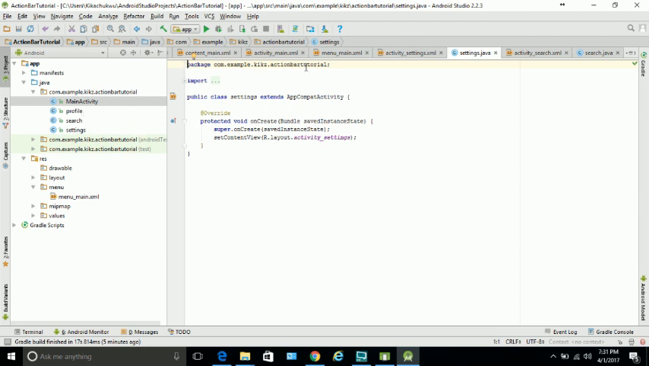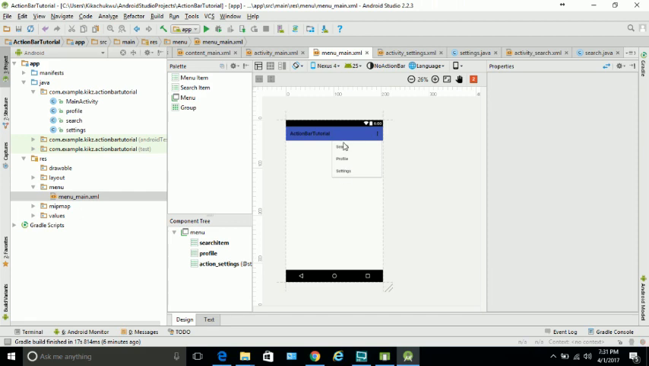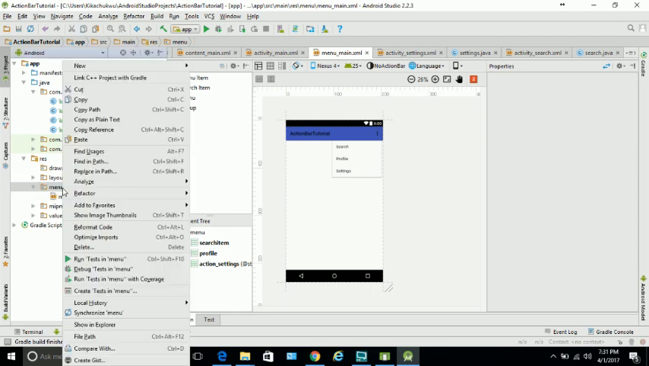So now what we need to do is create more XML files. The reason we're going to create more menu main XML files is because we can't keep inflating this one. I'll tell you what inflate means later when we start the Java side, but this one is going to be for the main page. It can't keep showing this on every page. So we're going to create separate ones, one for the profile, one for the settings, and one for the search.